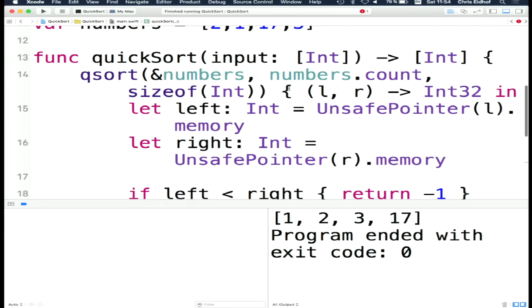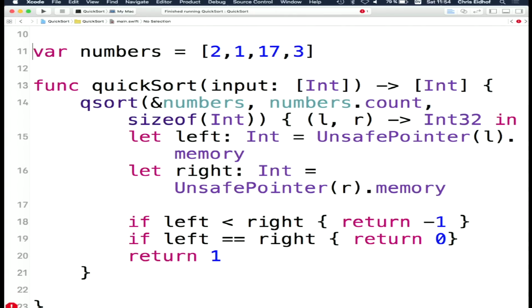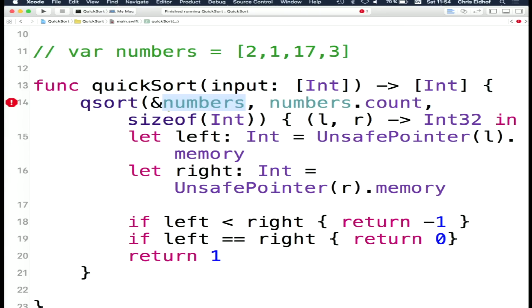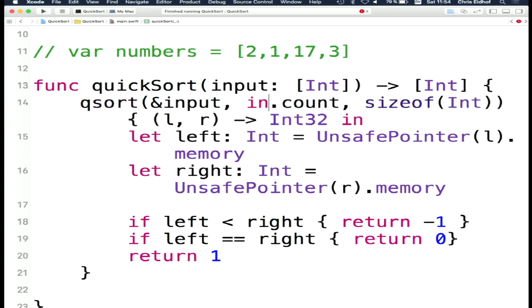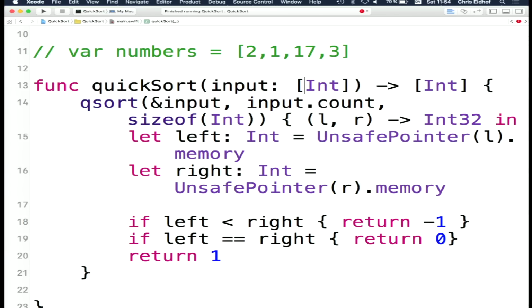So we now have a quicksort function, which takes some integers, but it's still sorting the numbers. As an easy way to let the Swift compiler help us, we can comment this out so we get some errors. So here, numbers, we need to replace it with input. We need to say input.count. And then we need to, of course, return something. So we return the modified input.